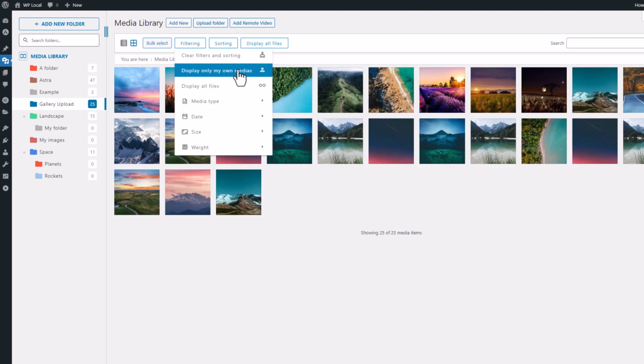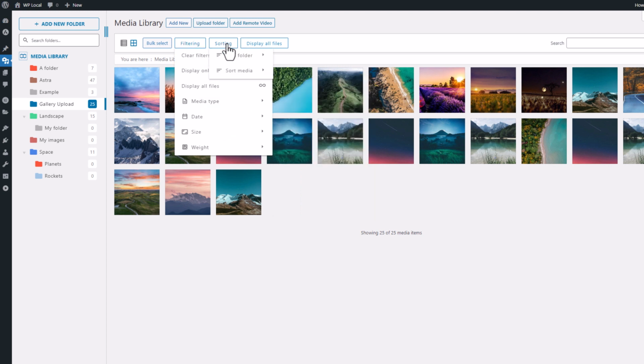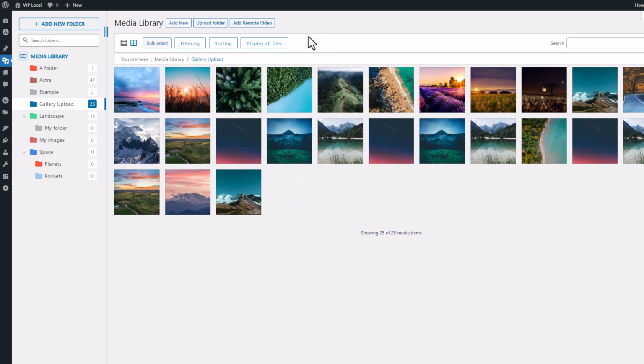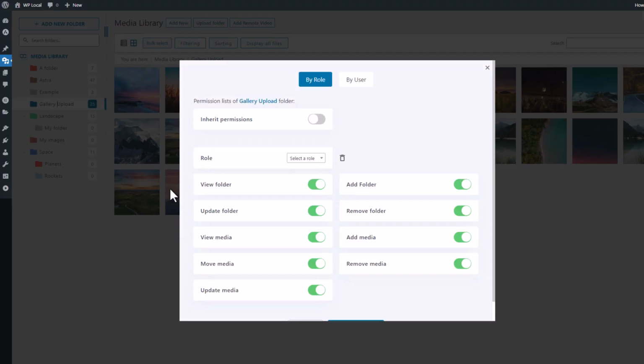To finish with the filters, the one called Display Only My Own Media displays only the media you have uploaded with your WordPress account. This is super useful when you have many content editors on WordPress. Actually, the plugin also has a feature to limit media access by user or user role, but this is not the purpose of this video.